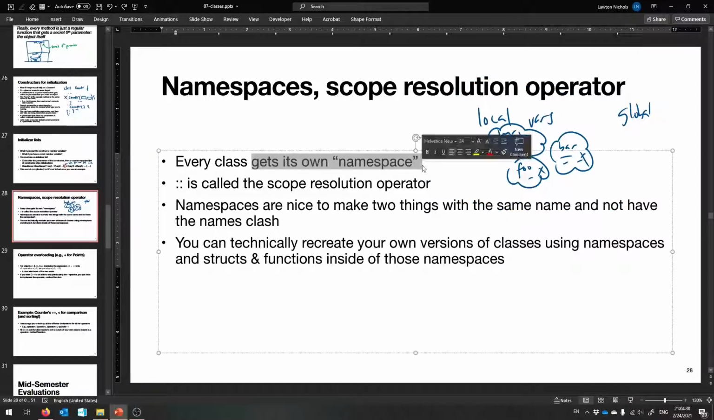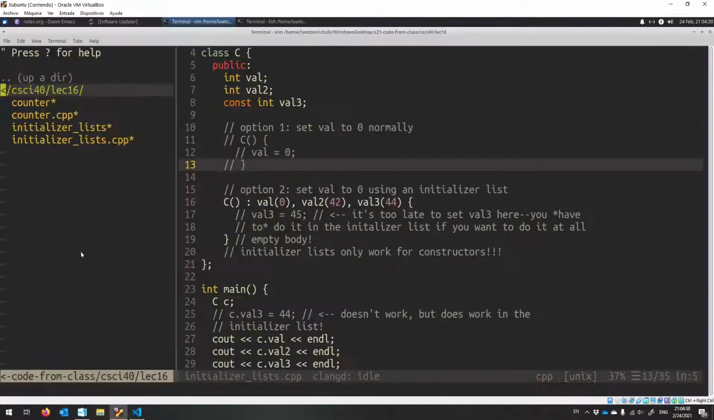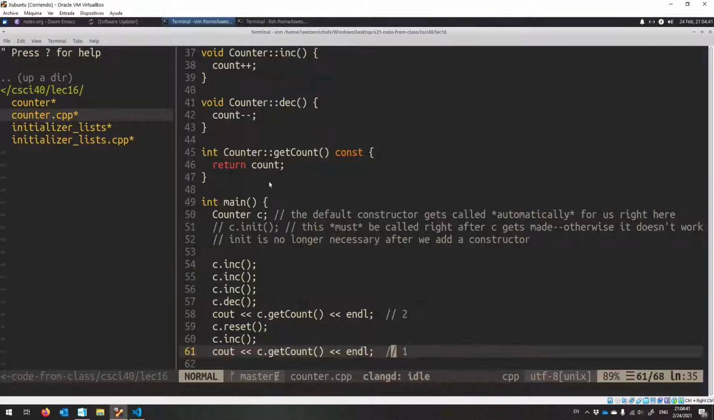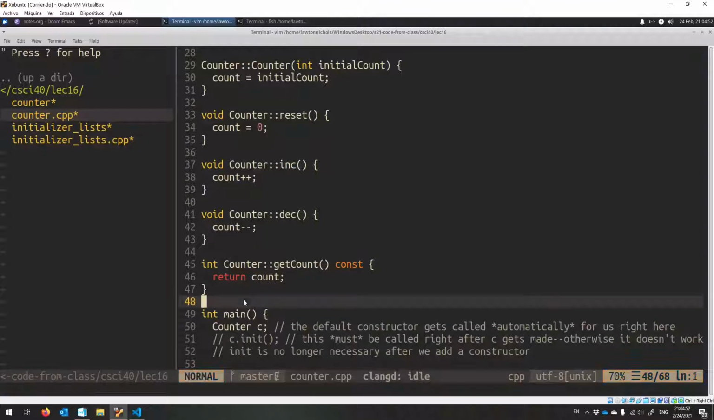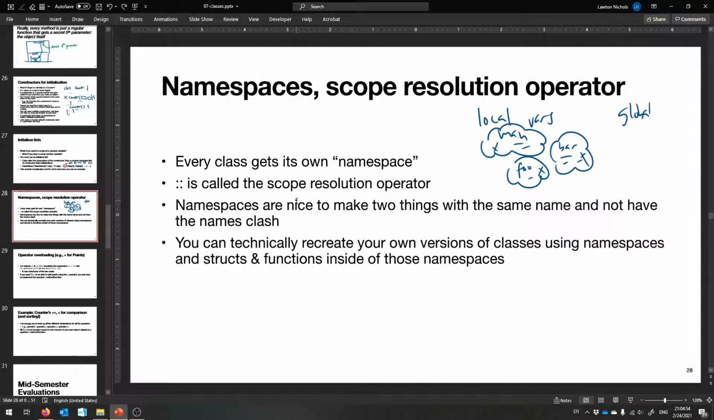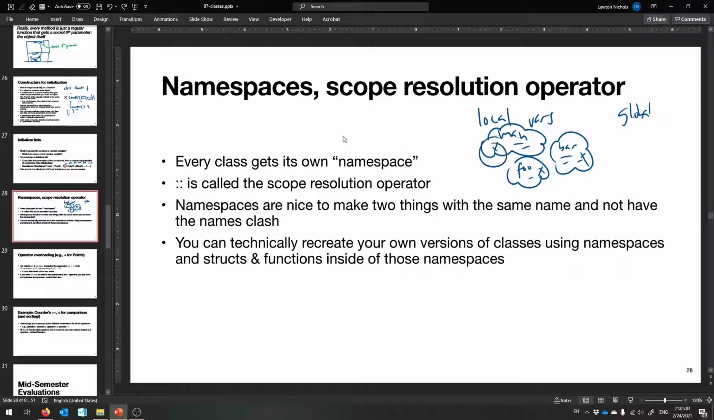Classes get their own namespace. So they get their own methods, they get their own member variables, and we've been using this to our advantage because over here in counter, we've said it's the getCount method that lives inside of counter. It gets its own namespace. It's counter's getCount. It's not like getCount defined outside like main is. That's what a namespace means. And the whole point of them is so that you can make 2 things with the same name and not have those names clash. Like for local variables, I can have a bunch of different x's and those names don't clash, even though it's probably bad practice to do that.